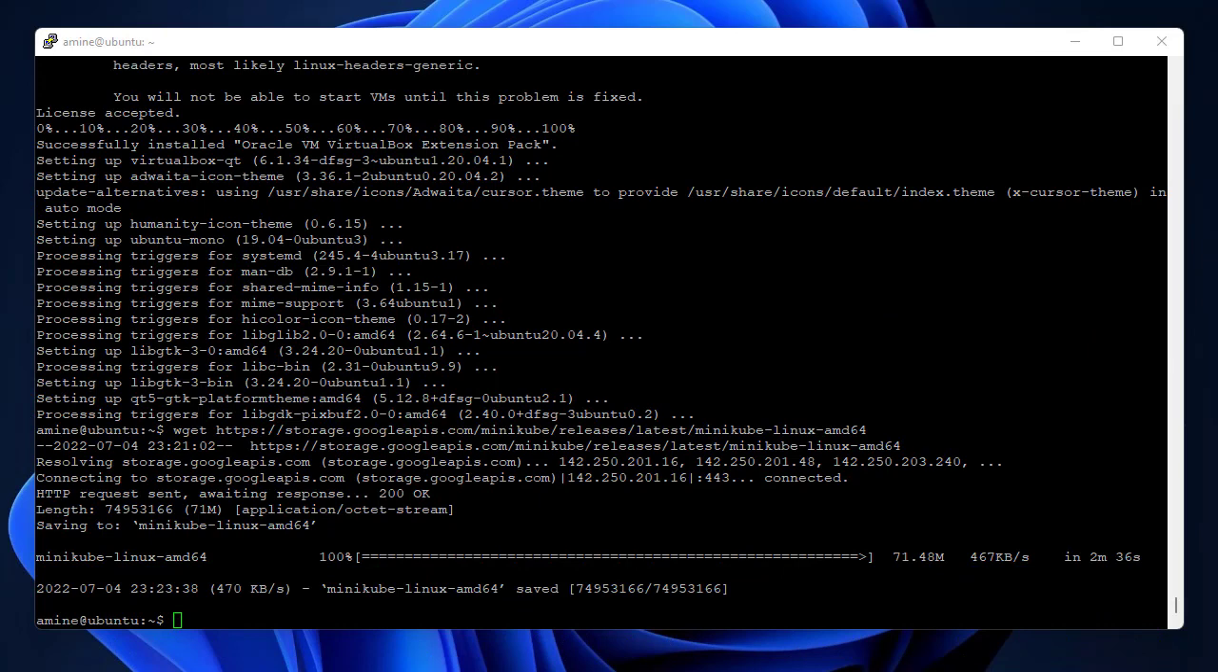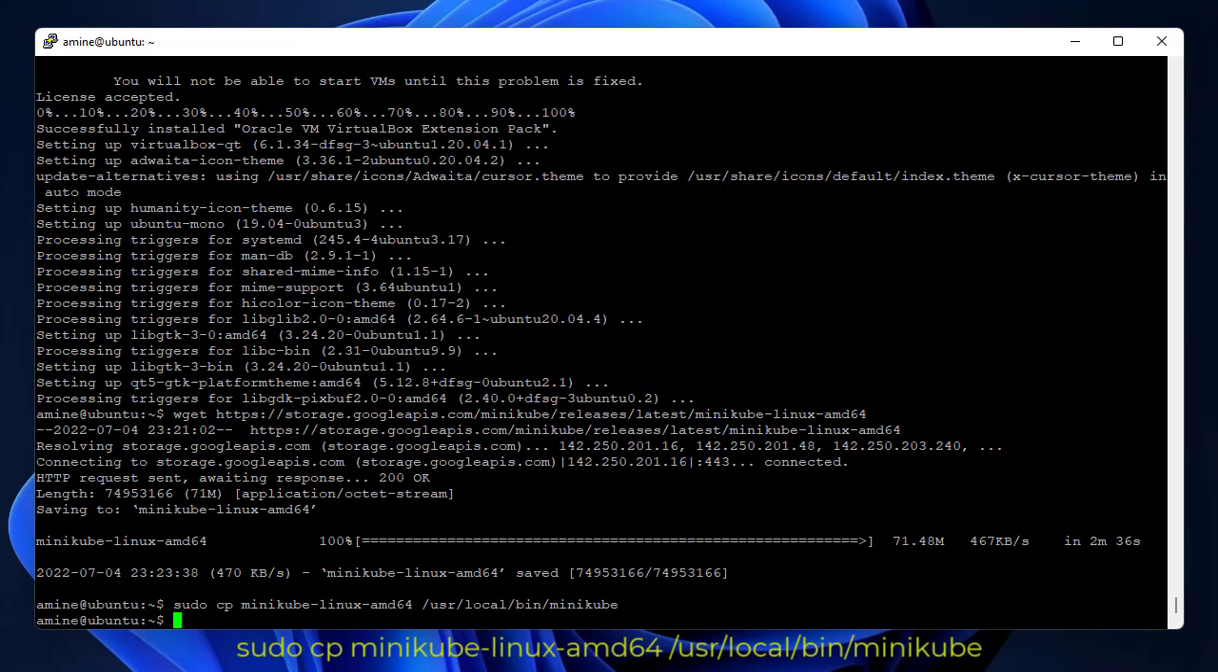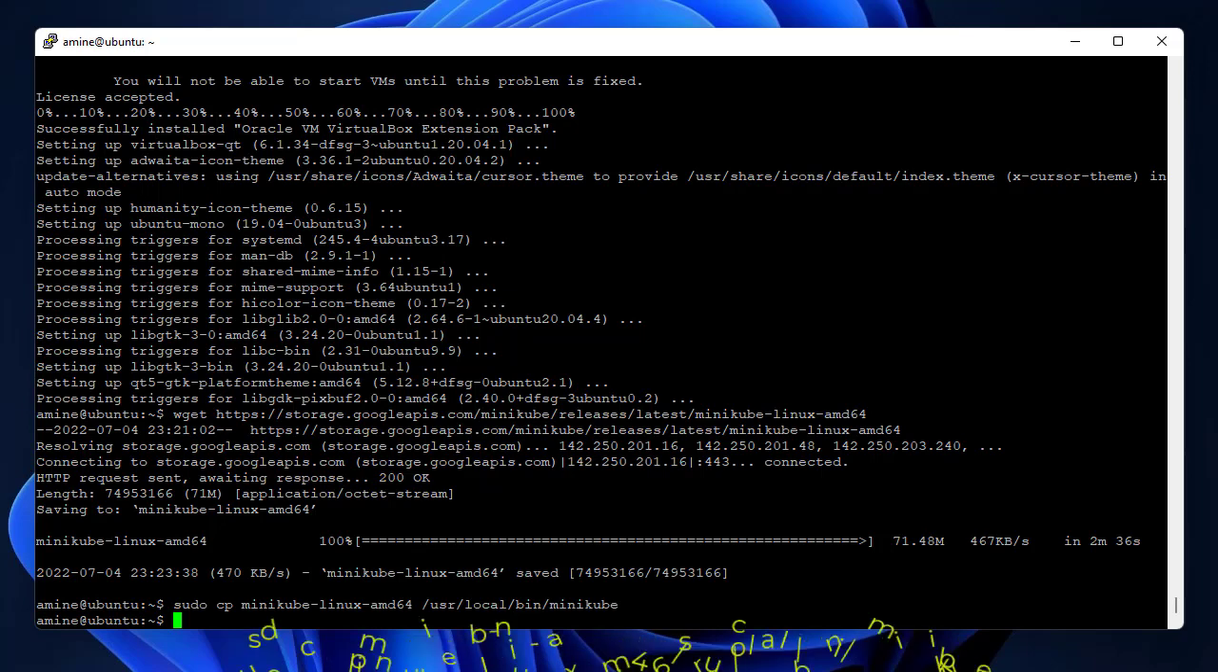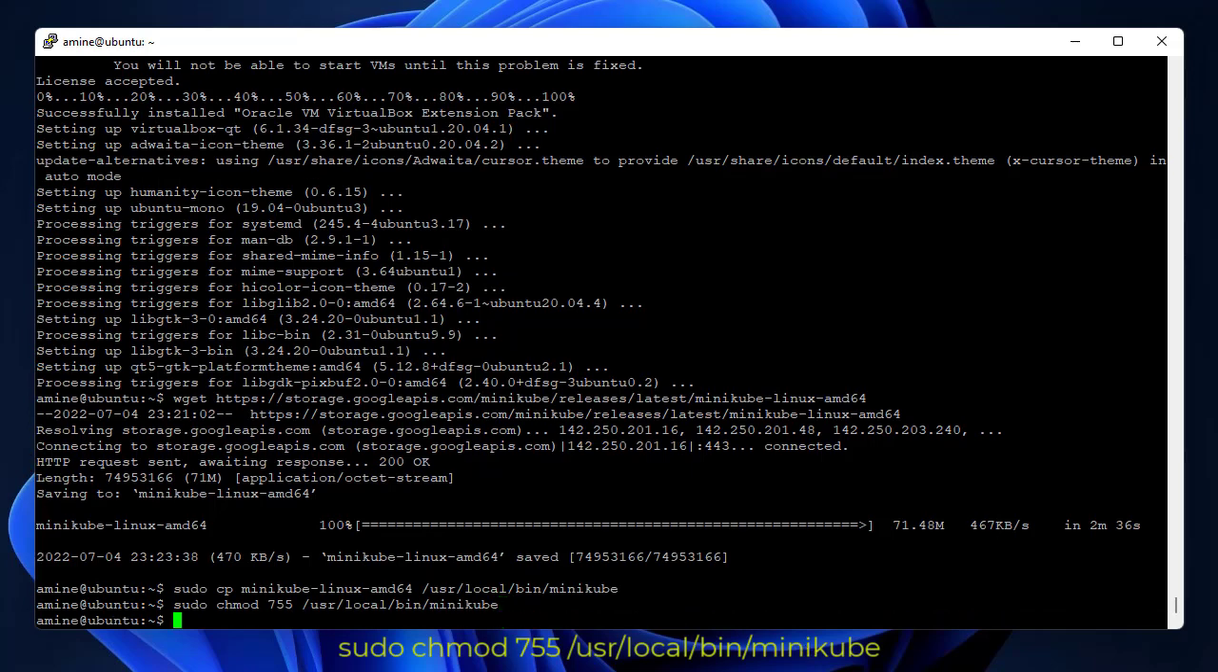Now the file has been downloaded, so we have to copy it to the user local bin minikube directory. With this command, we will copy it there. After that, we have to give it some permissions using the chmod command. So we'll use this command. Okay, that's good.